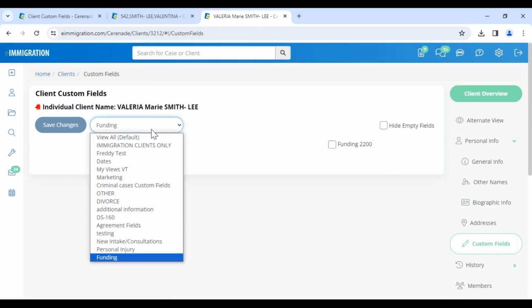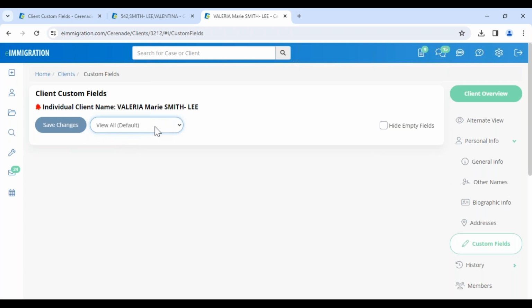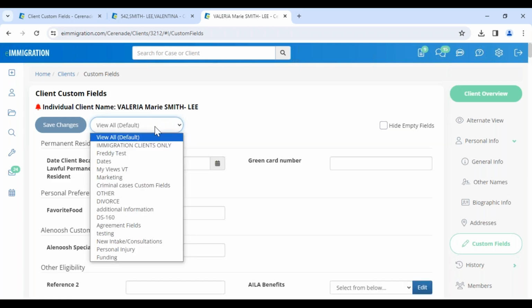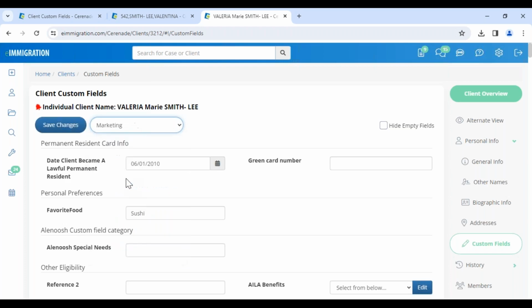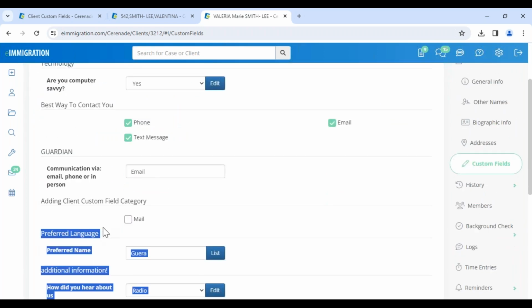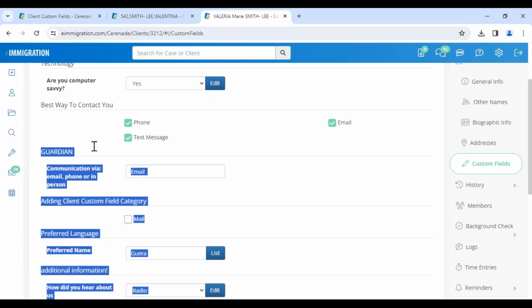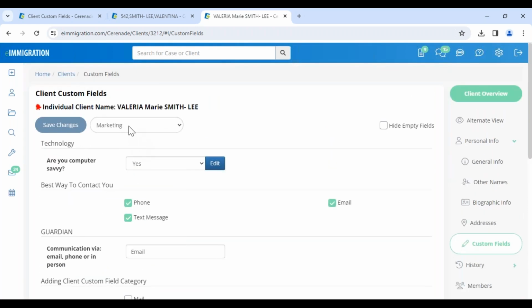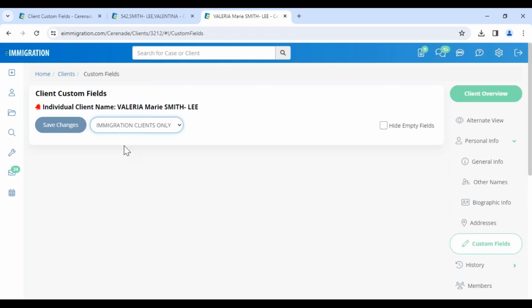Now, if you go to custom fields, you'll see that we have a drop-down menu that says view. So you can separate your custom fields by different views, such as immigration, personal injury, contract, or funding. So you can have different views, and within a view, such as let's say marketing, I have different categories. My category will be best way to contact you, or preferred language, so you have different categories, and within those, let's take a look at a different view.